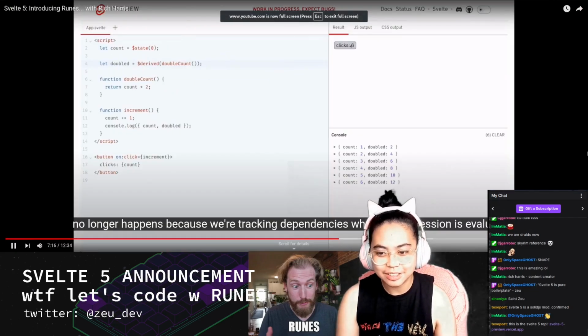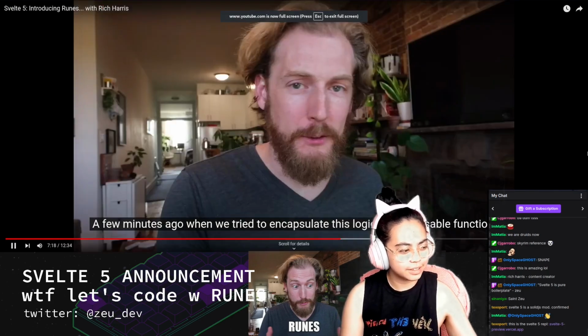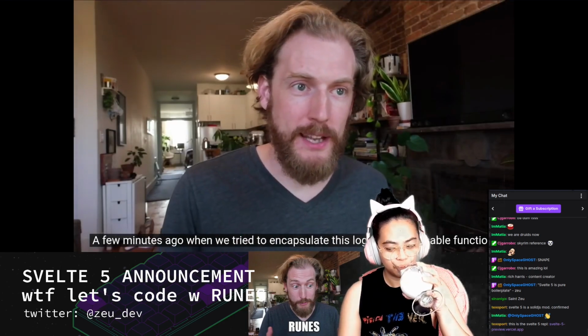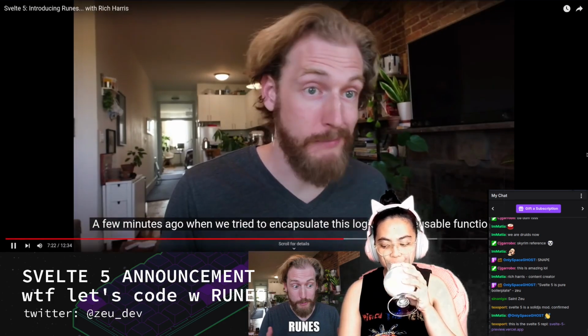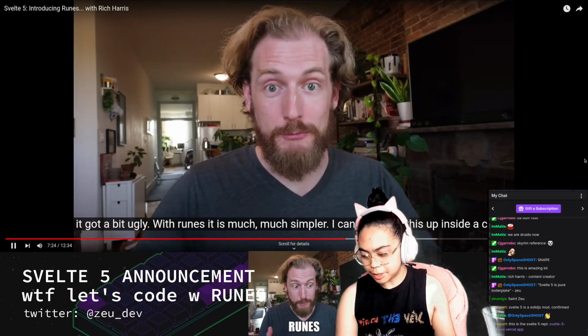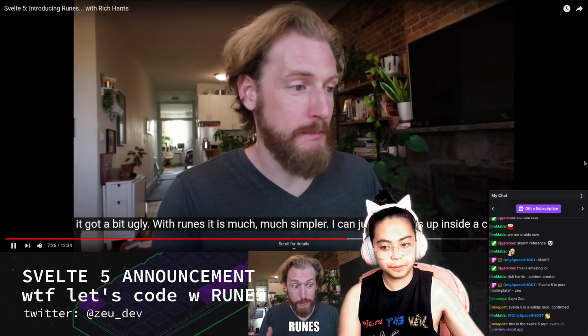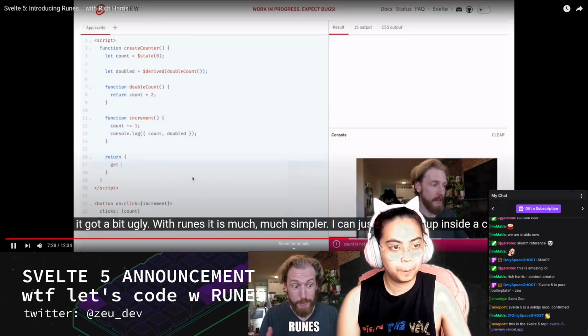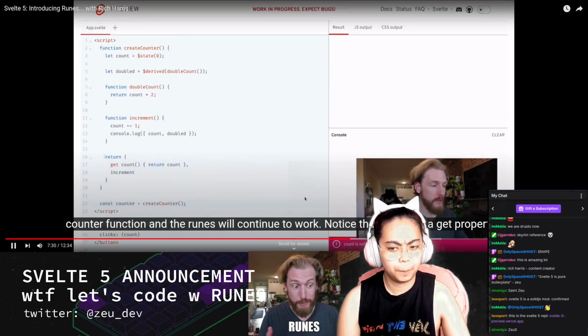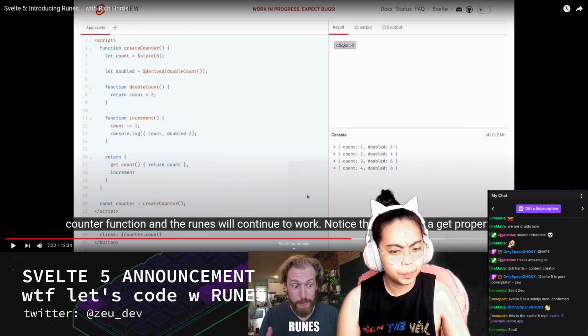Dependencies when the expression is evaluated. A few minutes ago, when we tried to encapsulate this logic into a reusable function, it got a bit ugly. Thank you so much, runes, it is much, much simpler. I can just wrap this up inside a create counter function, and the runes will continue to work.